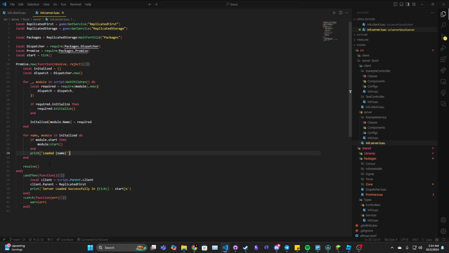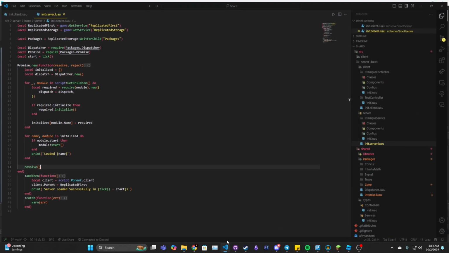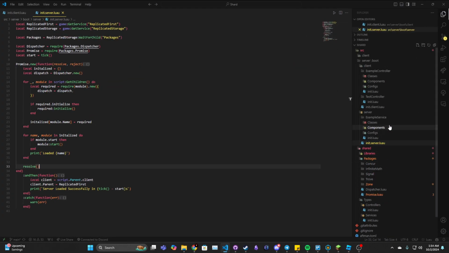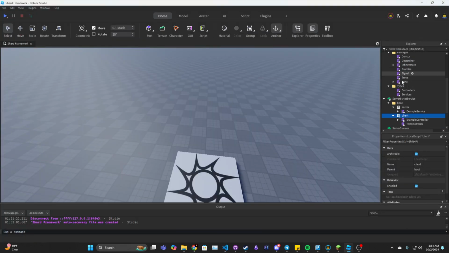After we do that, we resolve the promise and then parent our client file right here into ReplicatedFirst. What that does is, whenever the client loads in, all the controllers get loaded. So you have a centralized area to work rather than having to navigate all around for X, Y, and Z. You can have it all consolidated in relatively close proximity.